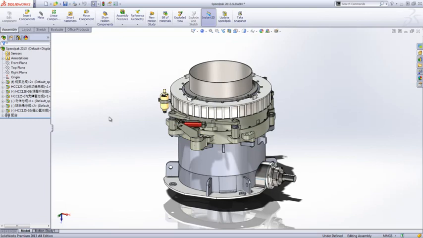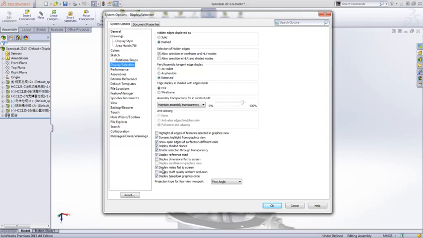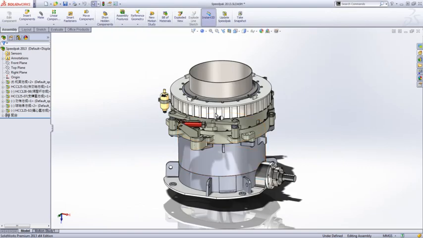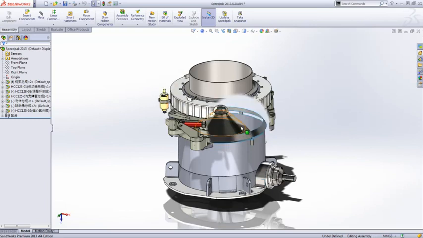As a response to customer requests, the Speedpak graphics circle can now be switched off, so moving your mouse over the assembly doesn't affect the graphics. Either use a system option or Ctrl+S on a keyboard to toggle the circle on or off.